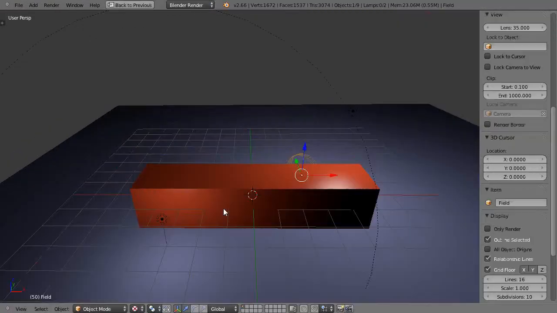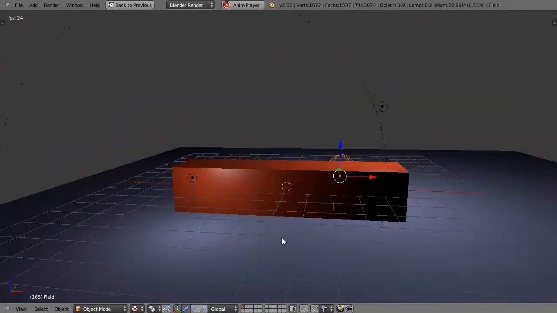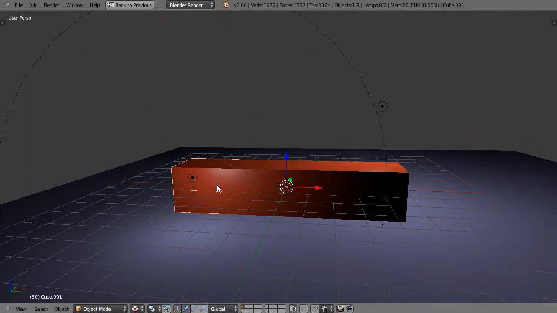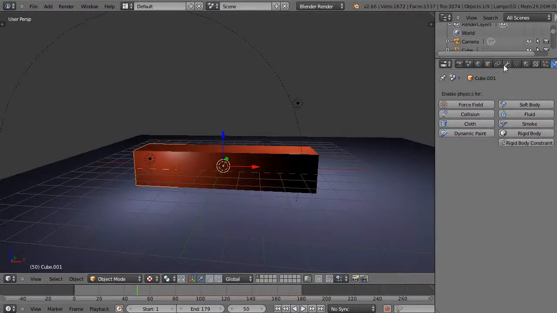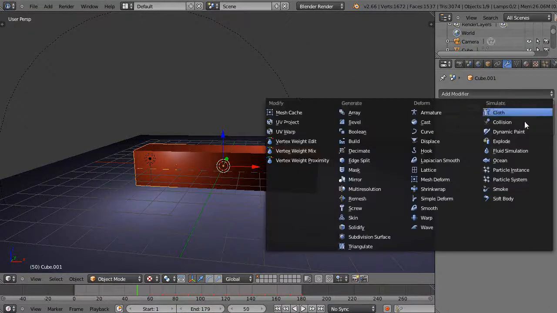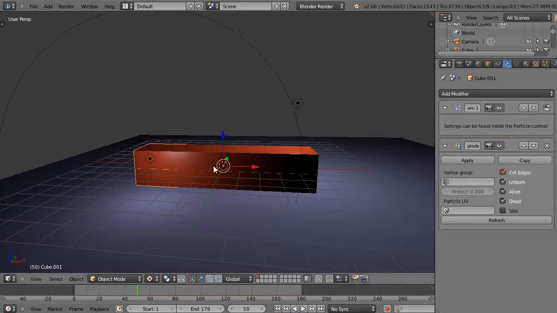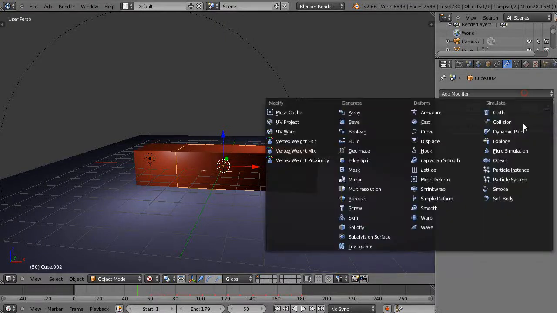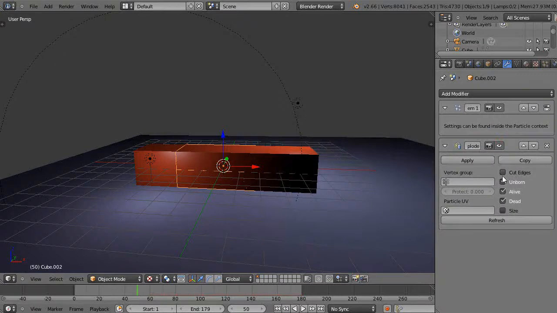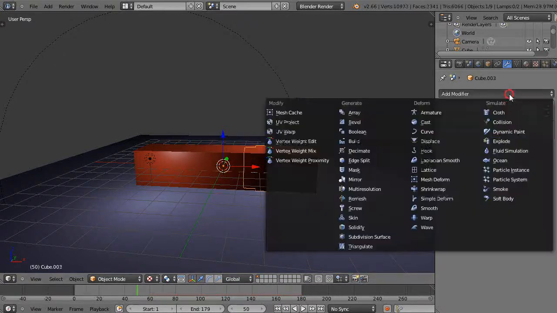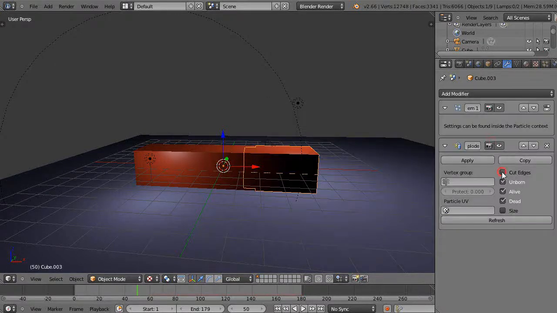Alright, so let's just run it, see if it's set up right. Oh well, of course that's because we forgot the explode modifier. So you need an explode modifier on each one. Okay, now let's try it.